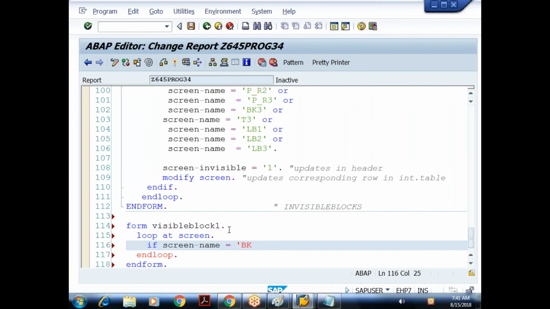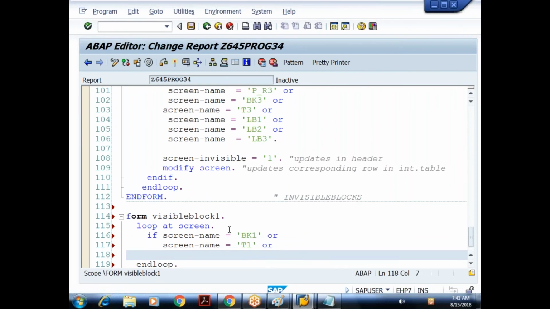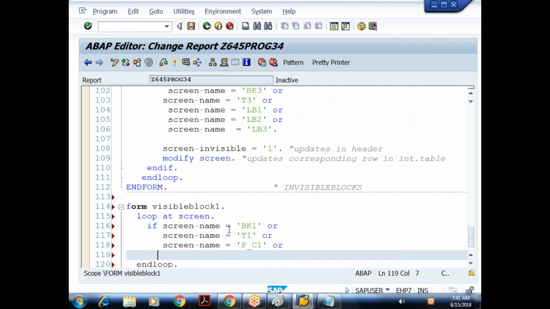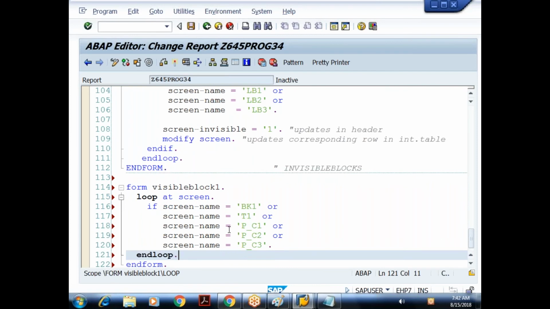If screen-name equal to BK1, or if screen-name equal to the title variable T1, or if screen-name equal to P_C1 checkbox, or if screen-name is equal to P_C2, or screen-name is equal to P_C3. Okay, if it is block 1 or title or C1, C2, C3, what do I have to do here?